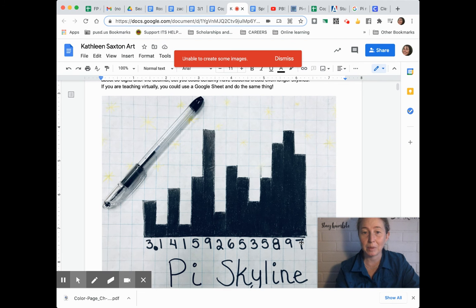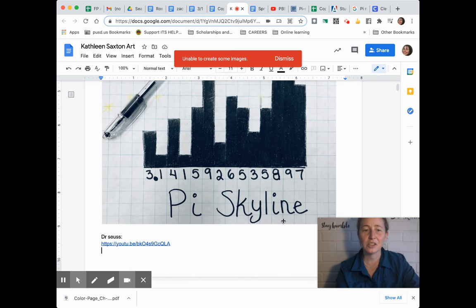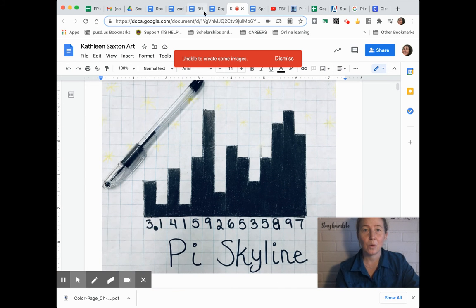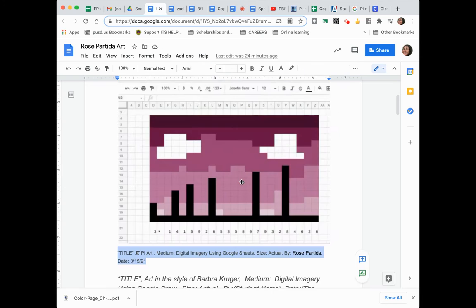You use graph paper, and for each of the digits of pi, for just a small number of digits, you just fill up the number of boxes for each number in pi, and it kind of looks like a skyline, which is kind of fun. It's just a quick, easy project. And I'll show you a student working on it.